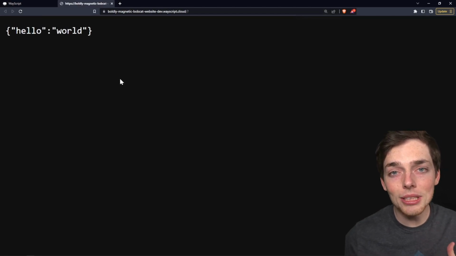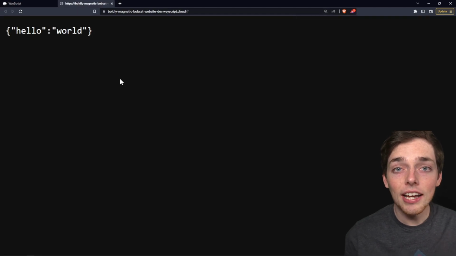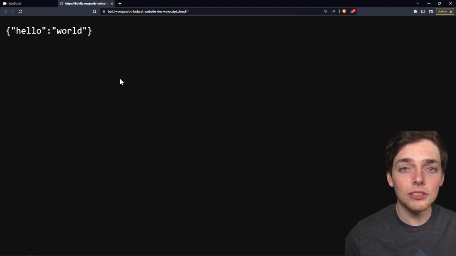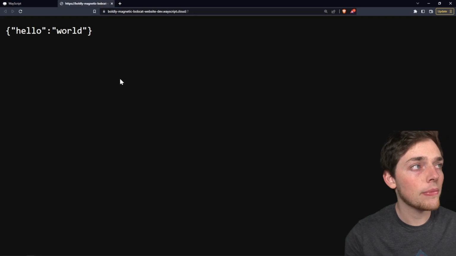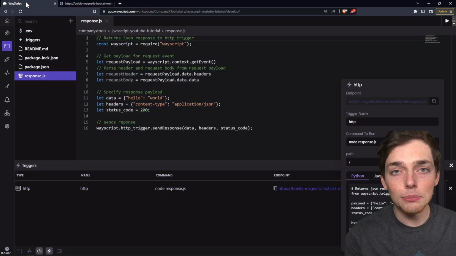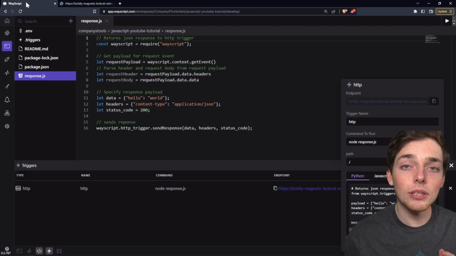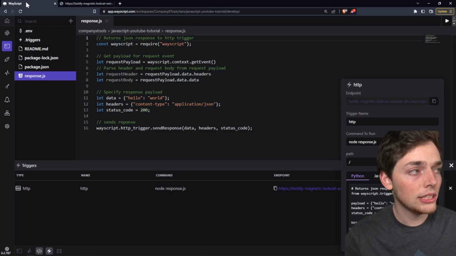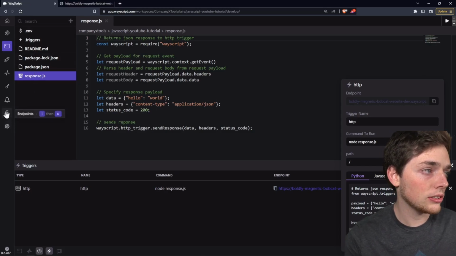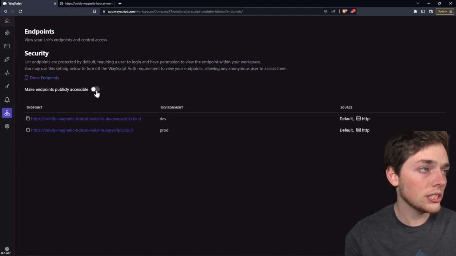So that's all the steps that it takes to create an endpoint and to execute code whenever a user sends a request or visits that endpoint. One note here is that all these endpoints are private and only people in your workspace can access them by default. If you want to change that, you can go down to your endpoints tab and toggle this on to make all endpoints publicly accessible.